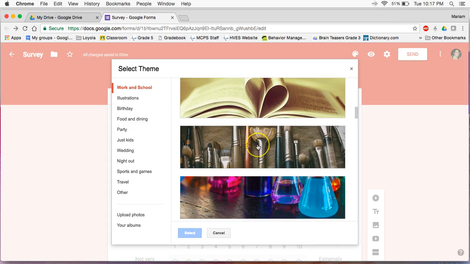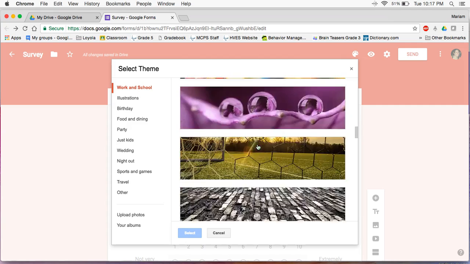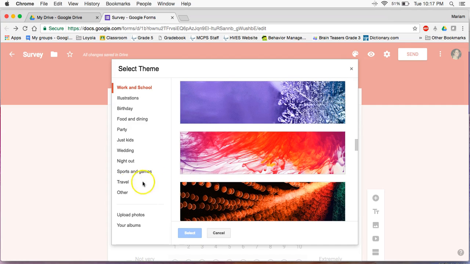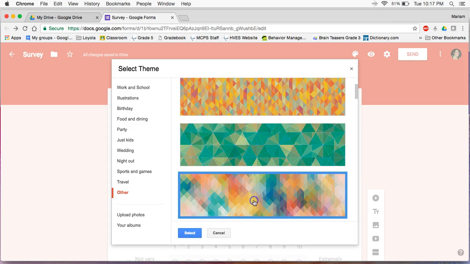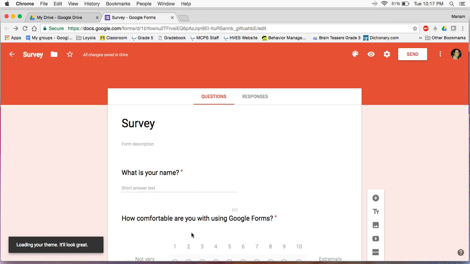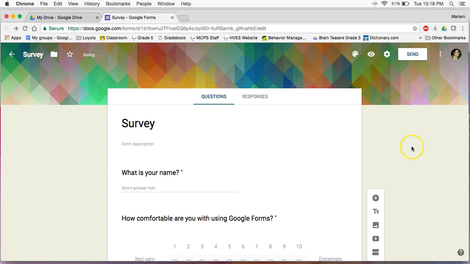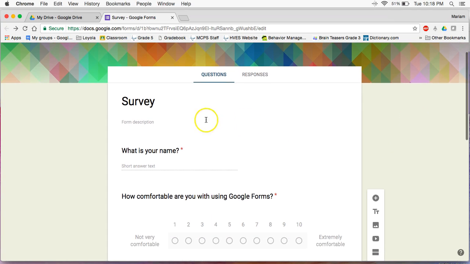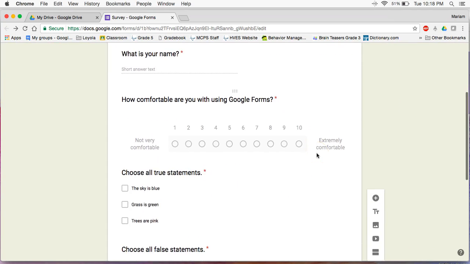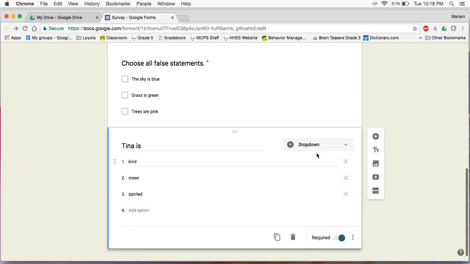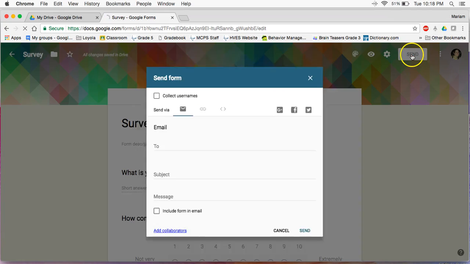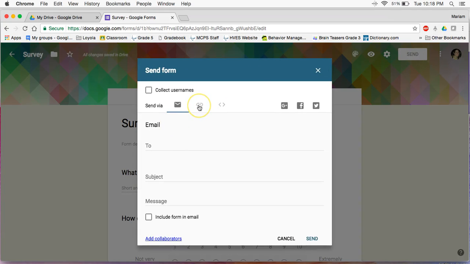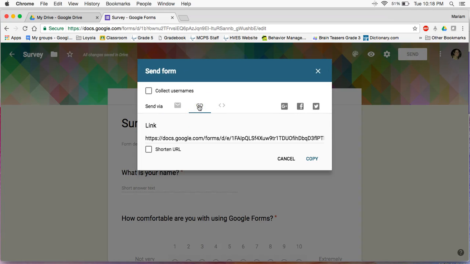Sometimes they're themed. They might go specifically with what you're teaching, or it might be something more just like a color pattern. So I'll just select this one. So once I've created all of the questions and I'm ready to put this out to students, I'll go to the send button, and the easiest way to share is through a link.